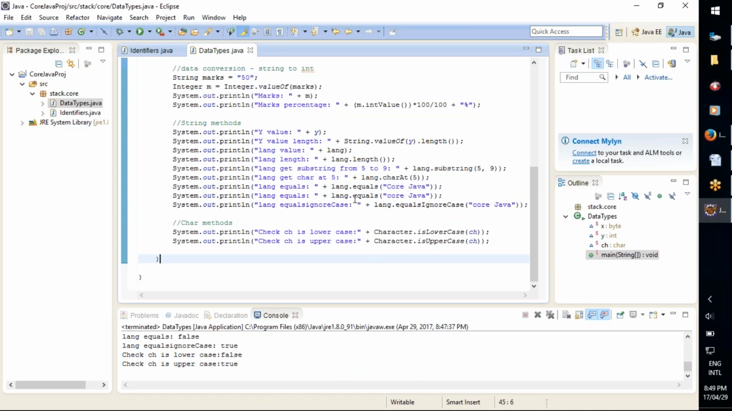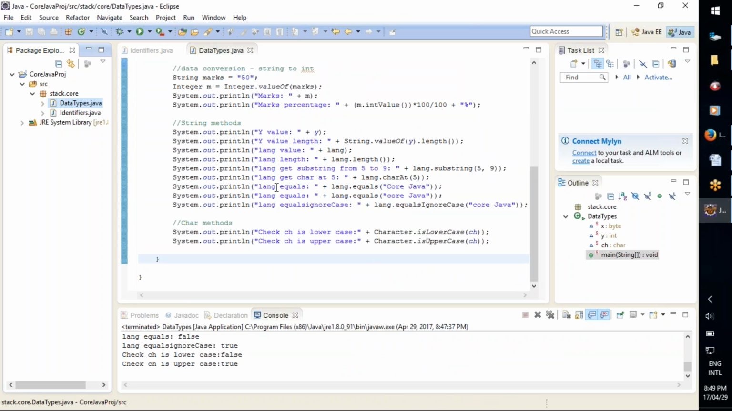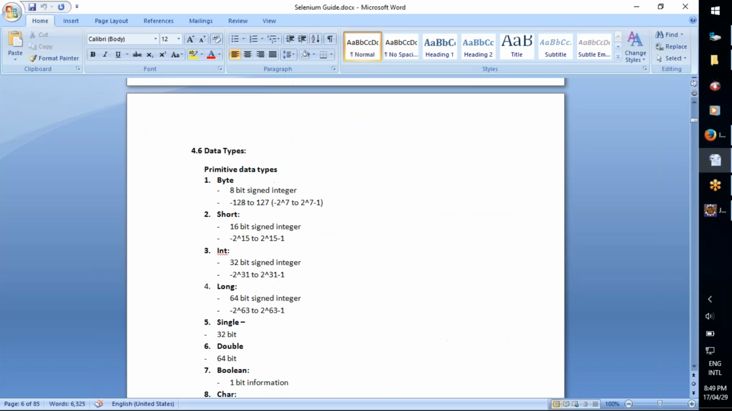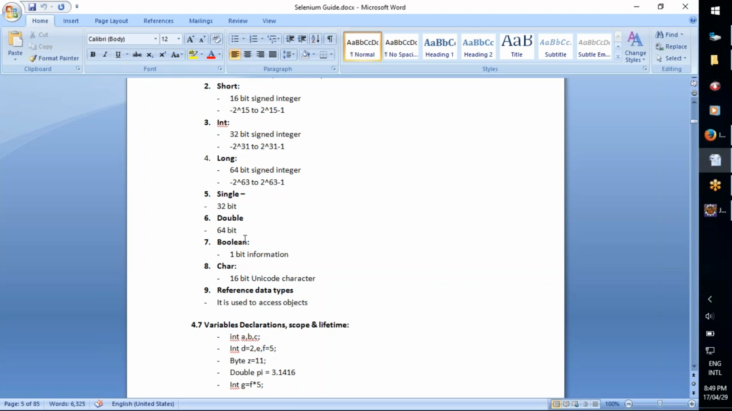So any questions, guys, in the data types concept? What are the Java primitive data types? Boolean means true or false, that we know, right? Character is just one single character. String is a set of characters. It is an array of characters, we can say.